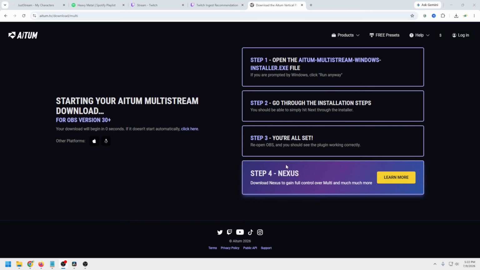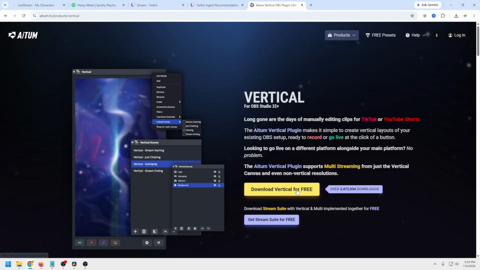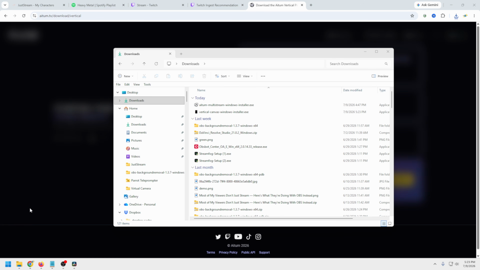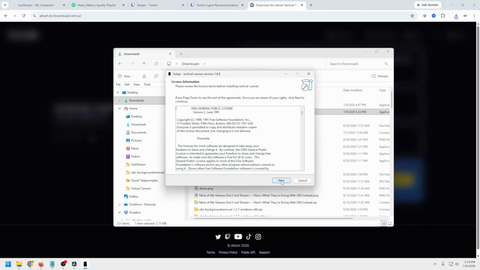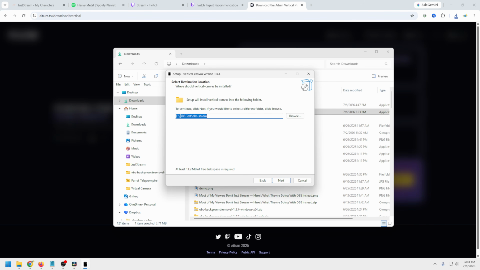Now for that, it's more of the same. We go into products and we're just gonna go to vertical, and we're just gonna go ahead and download that. And we just go into our downloads and we're looking for the vertical canvas Windows installer. Double click it. Administrative prompt that you can't see, but once again, we're just gonna click yes. Then we're gonna go ahead and click next. And we just have to select the location for it.